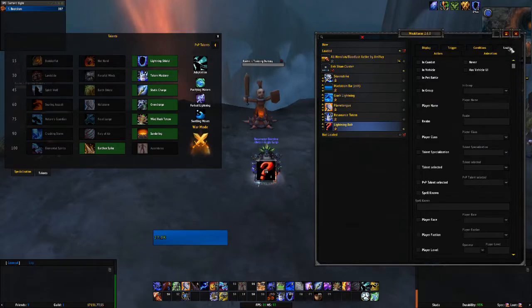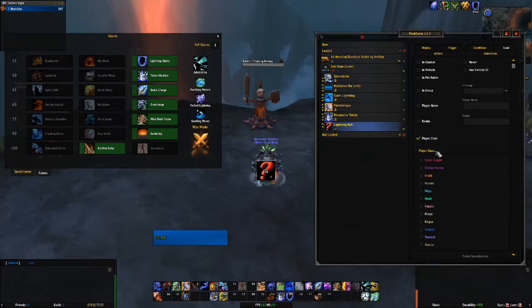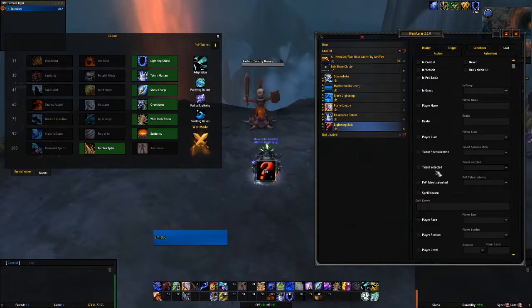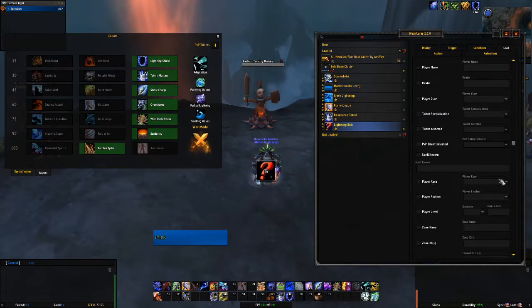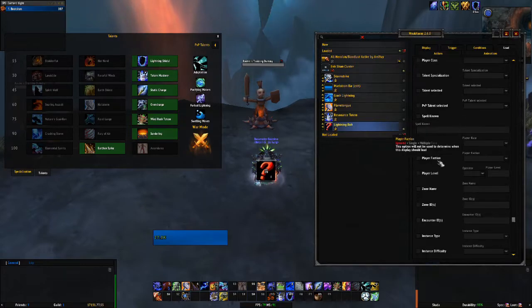The load tab is relatively simple. These are conditions for why this weak aura that you're working on is going to load. So some of the more common ones are, do you want it to load in combat? Do you want it to load only out of combat, or just all the time? Do you want it to load in a group? Do you want it to load on a certain player class, a certain talent spec, a certain talent selected? So like one of these talents here, and all this down here, you can set it on race, faction, all kinds of stuff.